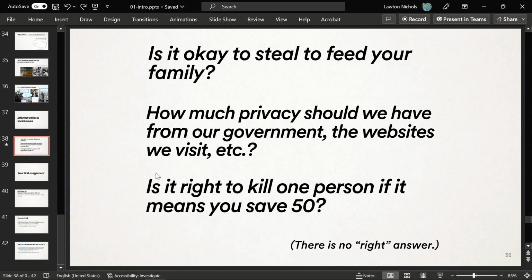Another very famous philosophical ethical question is, is it right to kill one person if it means you save 50? That's called the trolley problem. You've got 50 people laid on a railroad track, and one person laid on another railroad track. Will you flip the switch? Because right now the train's coming for the 50. Would you flip it to save the one person? These are ethical questions, and it's very weird to wrap your mind around a lot of them, especially when I tell you that there is no right answer.